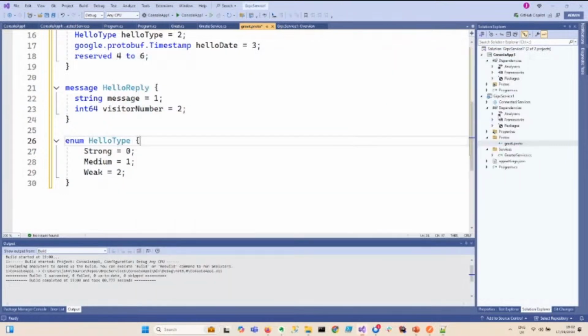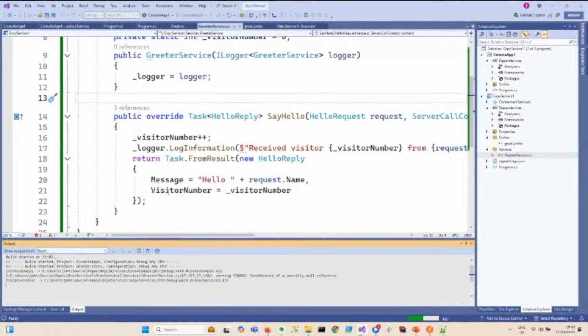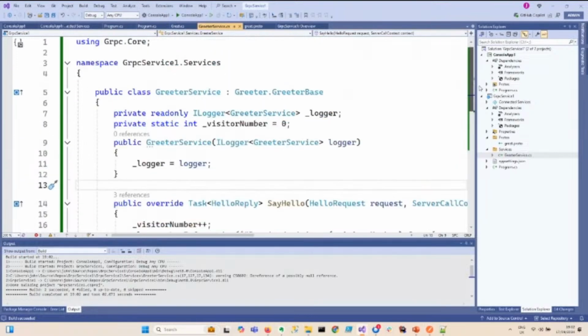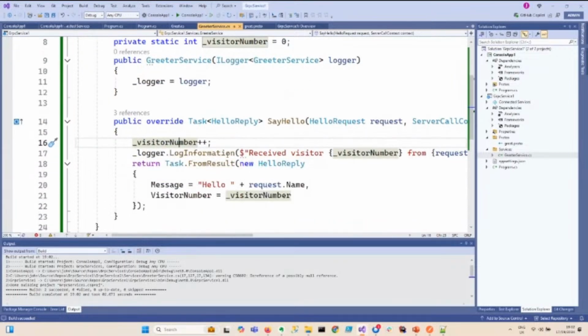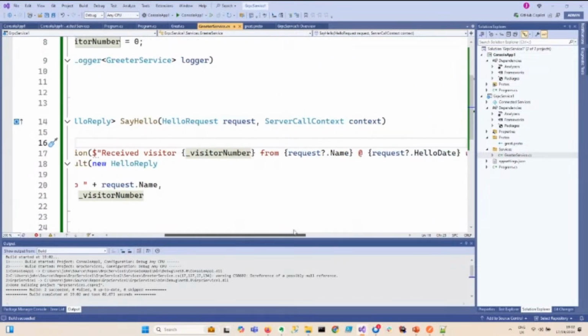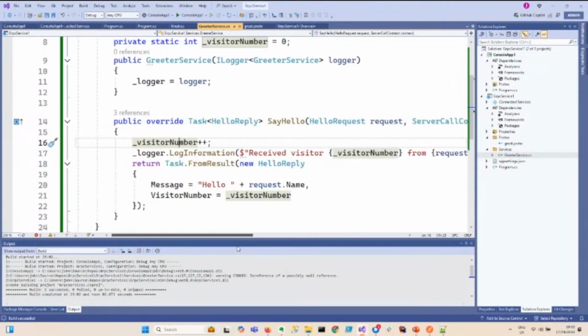Then behind the scenes, we're just going to modify our greeter service a little so it does something more funky. So there are red squiggles on visitor number because it's looking at the backing code that I haven't compiled yet. The tooling has now created the backing code, so the red squiggles go away. Okay, so we've got a visitor number here that's a static, and then gets incremented every time someone visits. And then we just log some information saying, hello, visitor number from Joe Bloggs at this date with the type of hello you're doing, and just log it out to the console. Okay, so that's the server code.